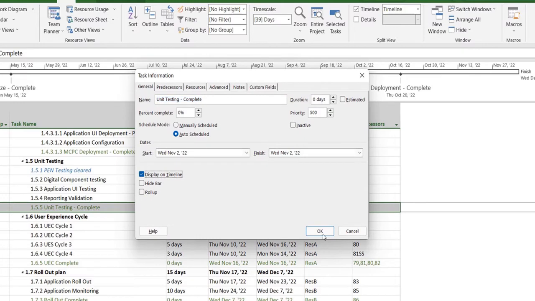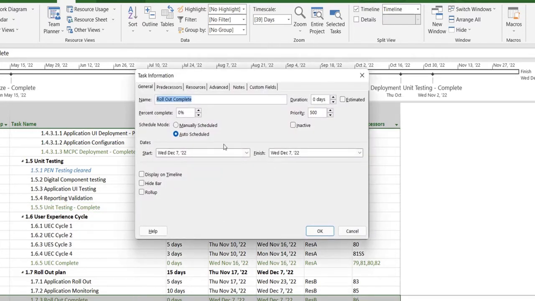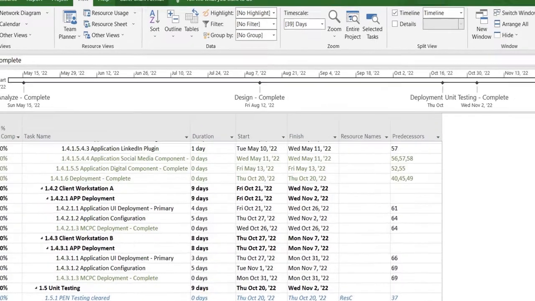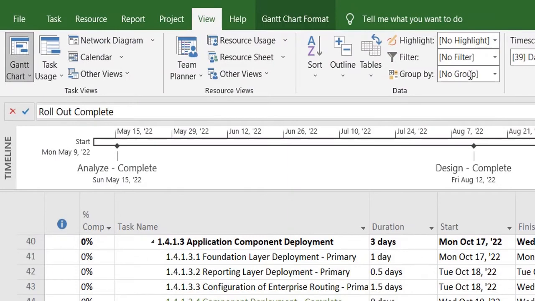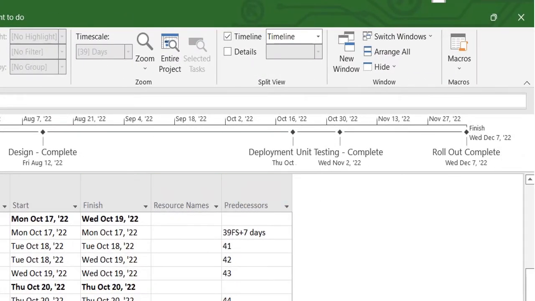I'll select a couple of more and mark these as final milestone of the project. So you see the milestones are spread across in the timeline and you can use them as per your need. It's giving you a summary of the major milestones of the project and when they are being achieved.